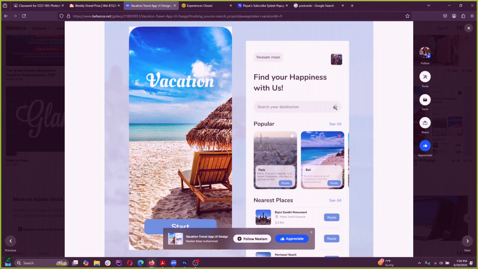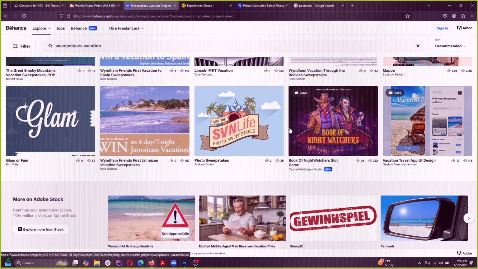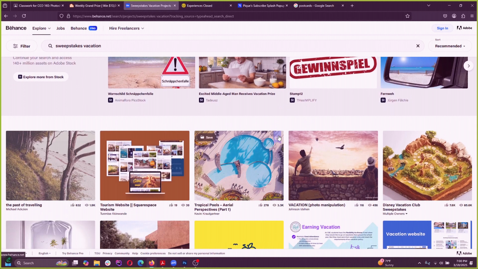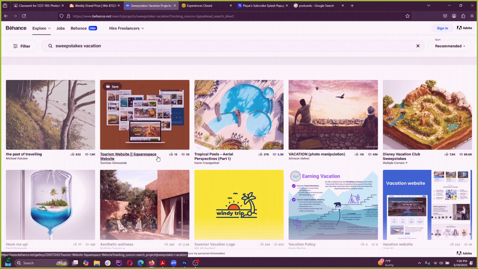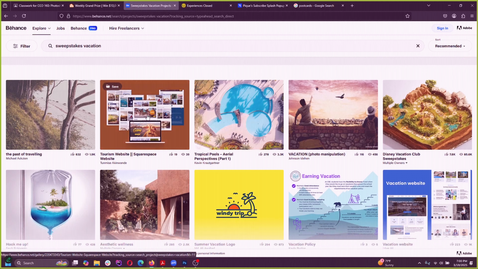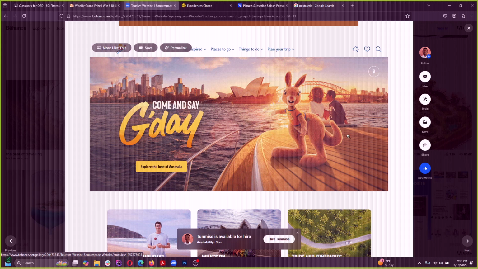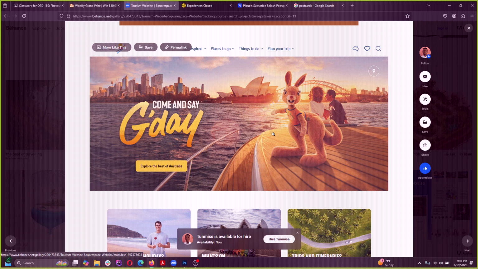I guess we could do something like this, but it's going to be a mock-up of what the final thing will look like. So you're just going to be designing something, and then the web guy would have to build it for you, unless you got the skills to do it yourself. Here's a cool one. Come and say good day. Explore the best of Australia.